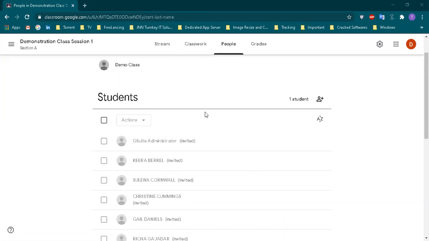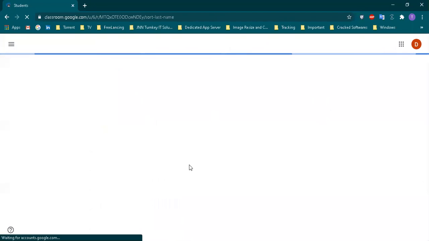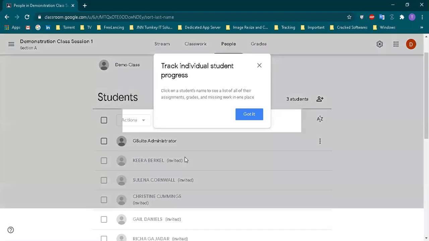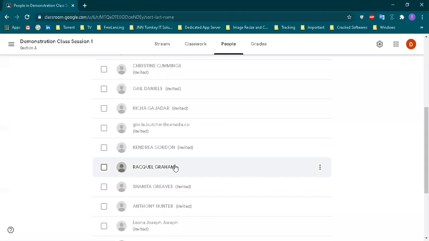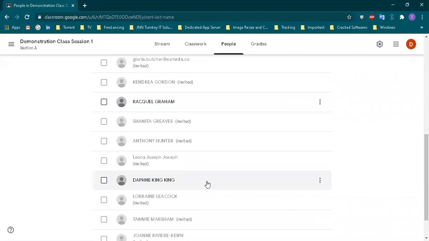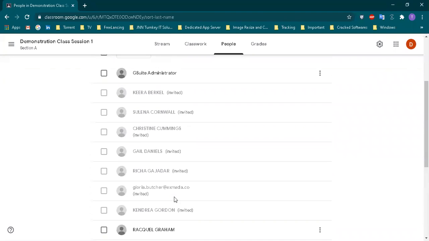In the same way, you will be getting this type of invitation, and you say join. Once you click join, now you are in the class. This is your class. Let's refresh and see who else has successfully joined. The administrator has already joined the class, and Raquel Graham has already joined, and Daphne King has joined the class.